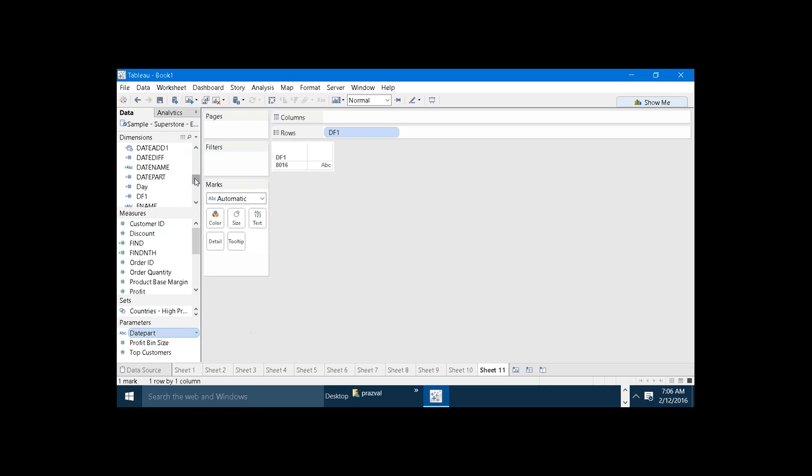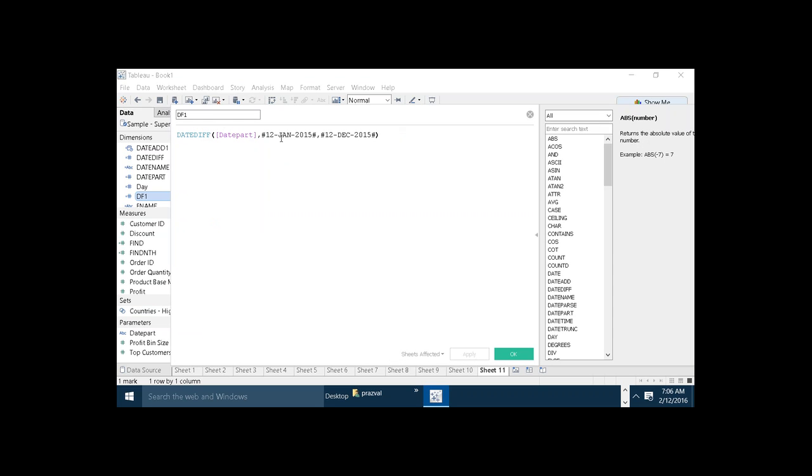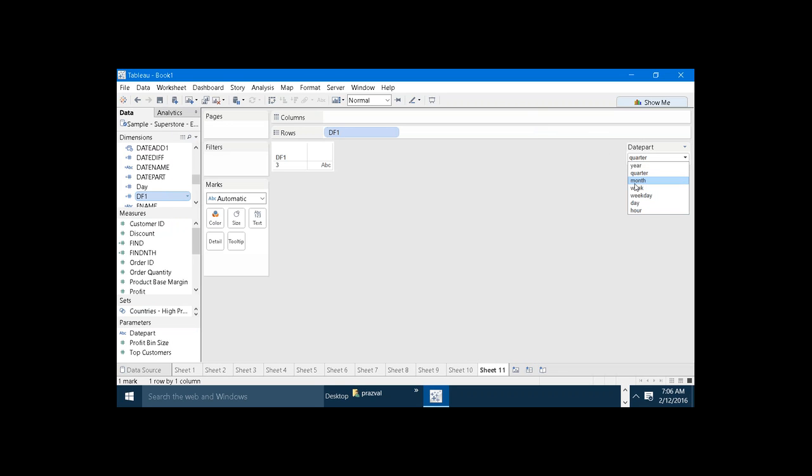Let me show the date part parameter. We take hour. So the difference between the two dates in terms of hour is 8016. If I take year, it is 0. And if I take quarter, it is 3 quarters, because according to the calendar here, the Jan comes under Q1 and December comes under Q4. So 4 minus 1, 3. Next, if I take month, okay, so 11 months because one is Jan, the other is December. Next, weeks, okay, 47 weeks. You take the weekday, okay, so 334 weekdays, the difference is.